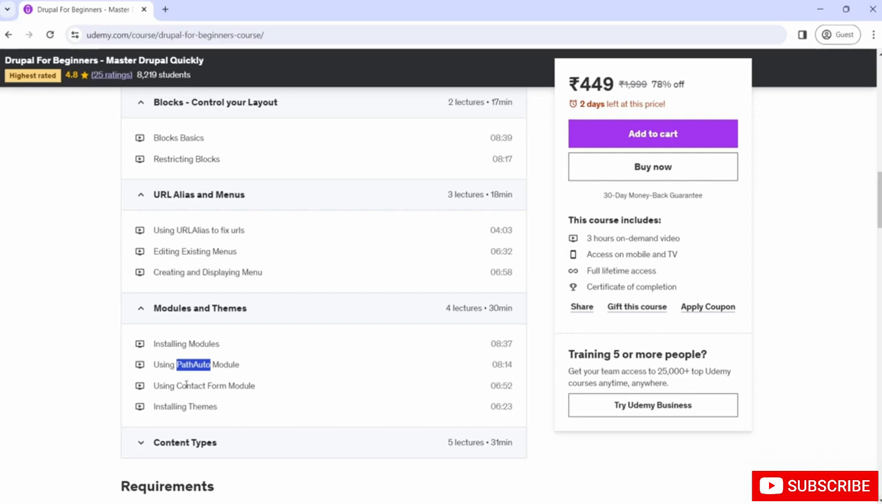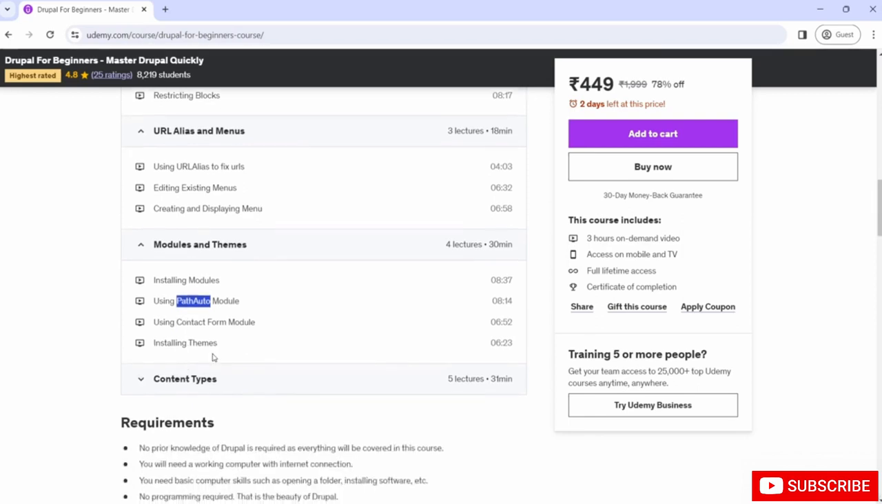You will learn about how you can create a contact form and how you can customize that contact form. And after that you are going to learn about what is a theme and how you can change the design of your website using different themes.